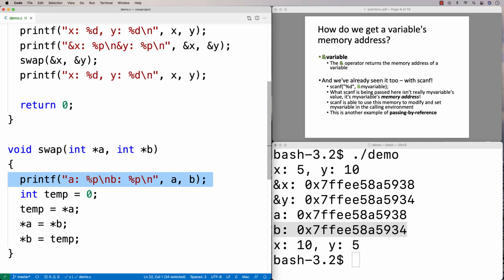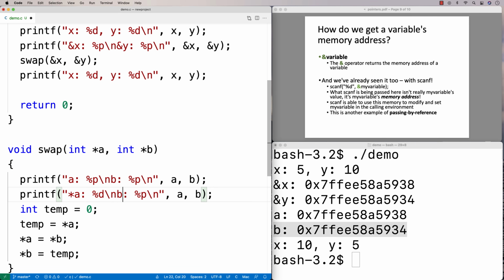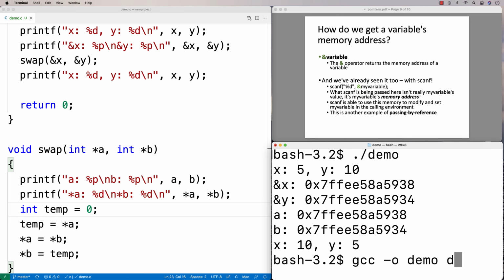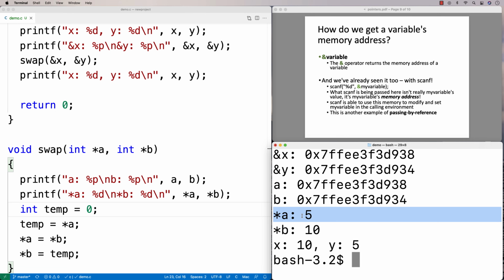We're accessing those values. So if I were to do a printf here, let's do a printf of *A and *B. We'll say here *A %d, and *B %d, and we'll output the value we get when we dereference the pointer A and dereference the pointer B. We're going to get what A and B are pointing to at that point. So I'll run this again. And we get 5 and 10.